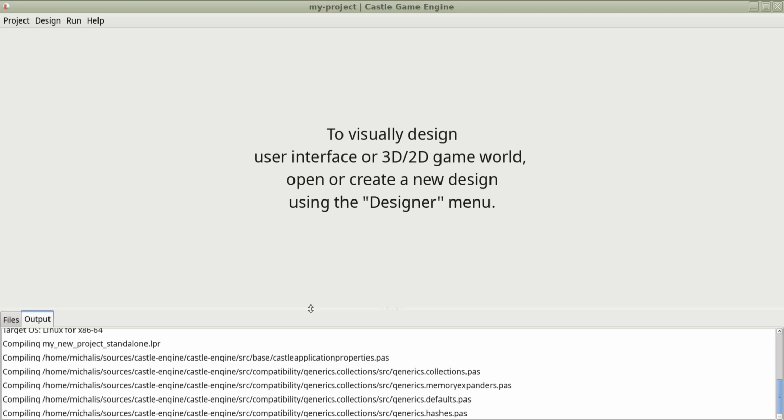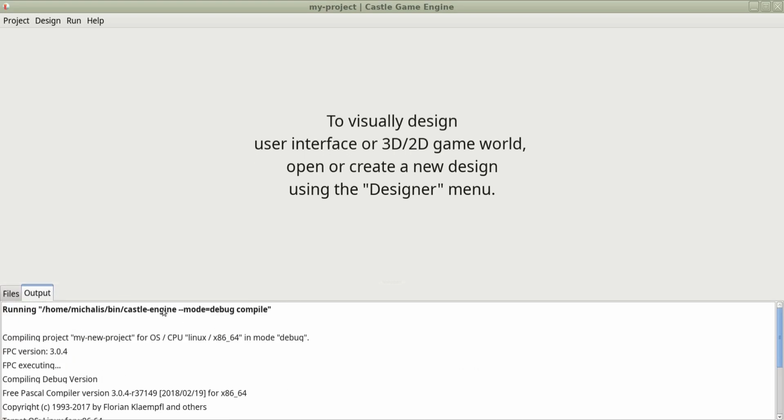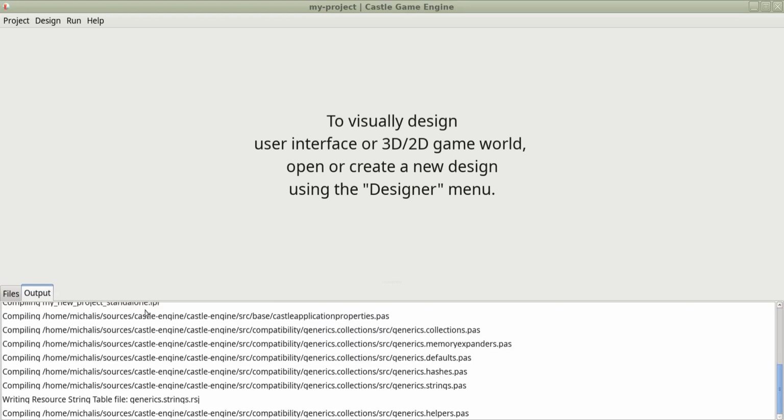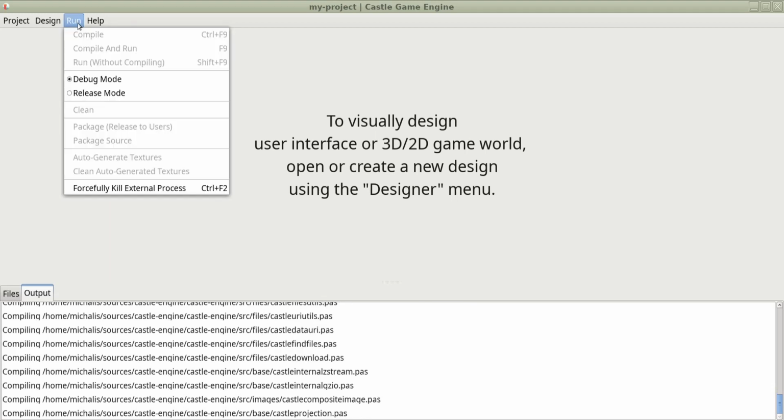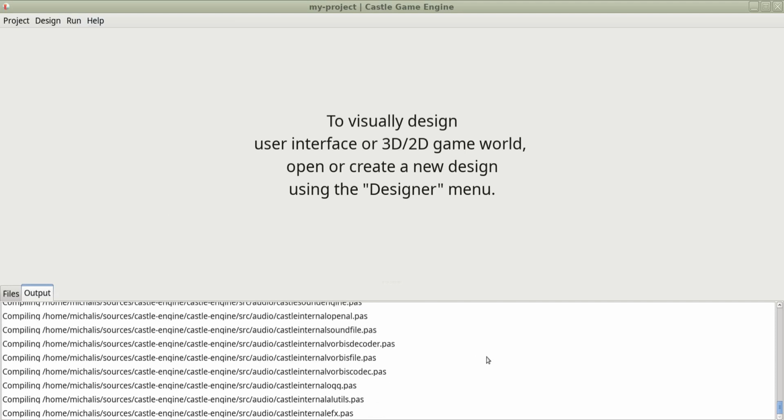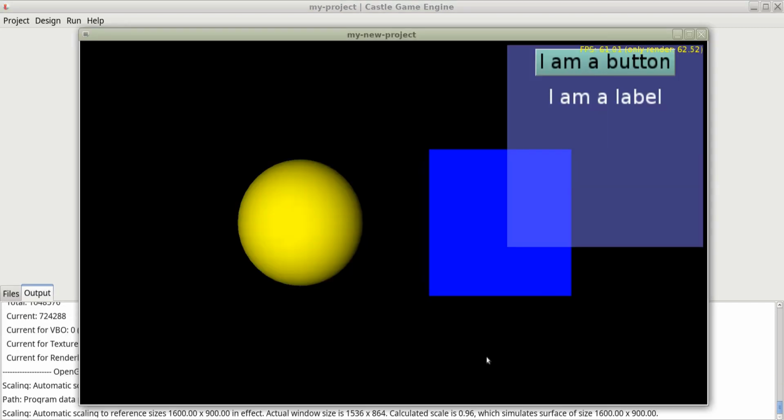Now, as you saw, this actually uses under the hood the Castle Game Engine build tool called Castle-Engine. The build tool is used to compile and run the project, and it can also do a couple of other interesting things in your project, like package it or generate textures. So for compilation, the tool simply calls the FreePascal compiler. Once it's compiled, the application is run, and the output shows the log from the application.